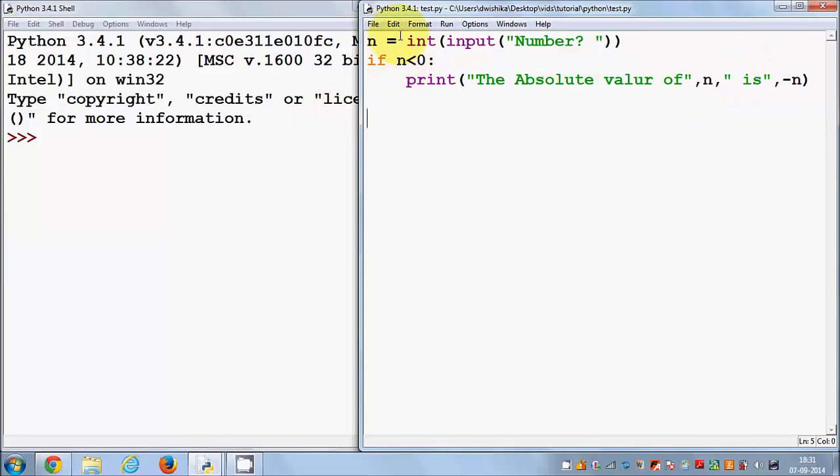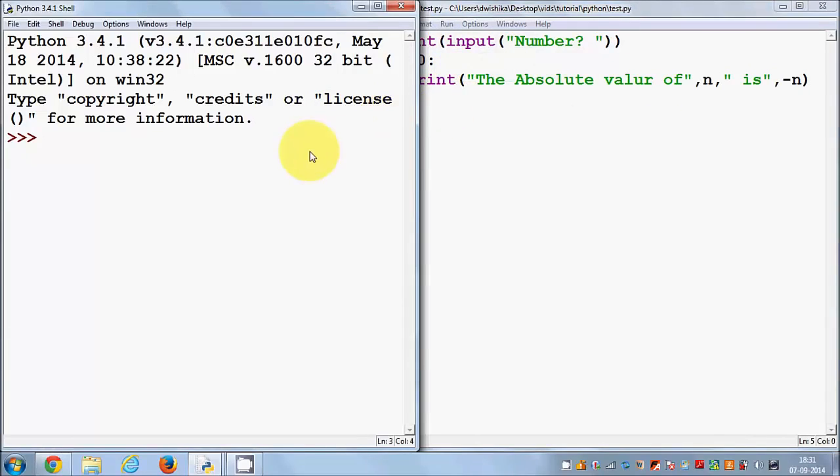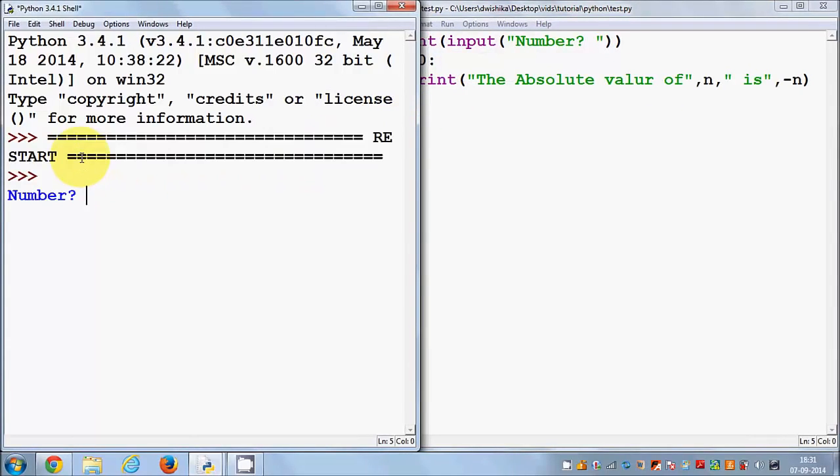Once again, save it and run it, and then it will run in this shell, and it's asking the user to enter a number. I will enter a negative number, -3, and press enter, and it gives me the absolute value of -3, which is 3.